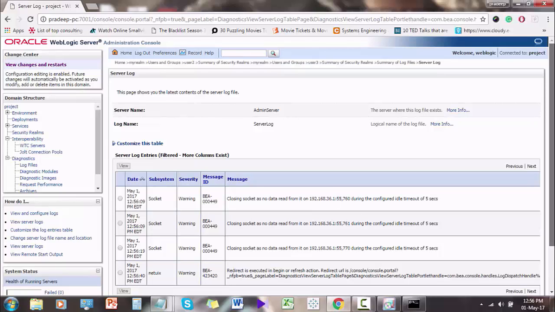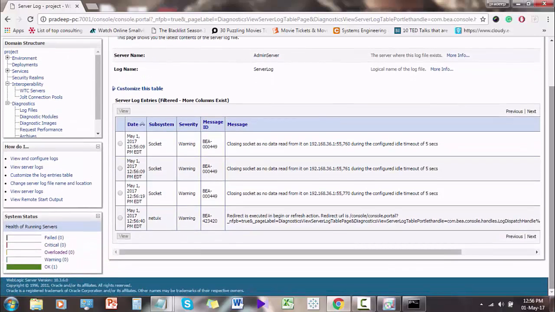This is the server log that we have. This shows how the server is working, like sockets, networks, time to time, on May 1st at what time I started it, what time I'm pinging it, and what time I'm idle. This is how we can know about this server from whichever location you are.